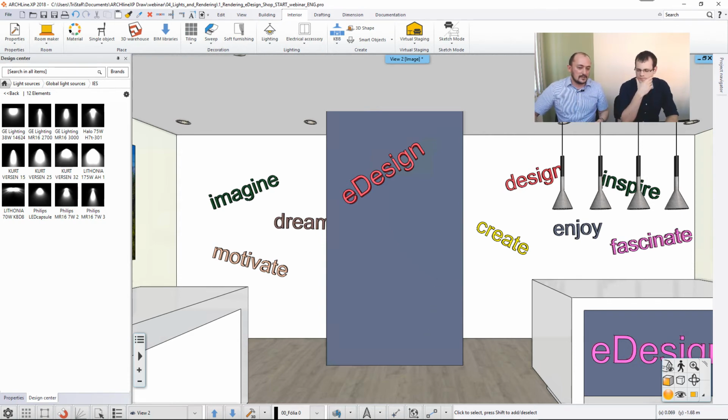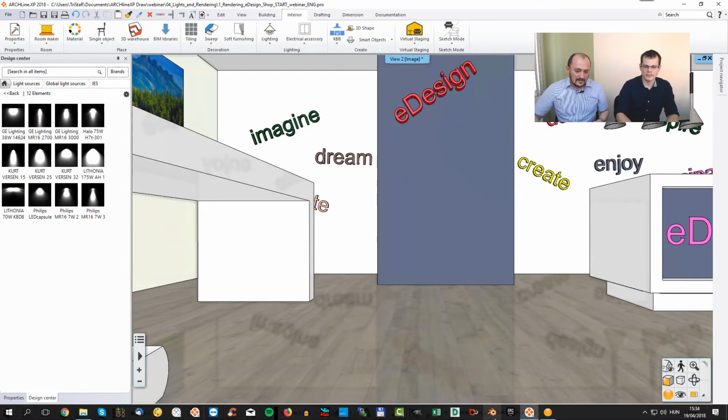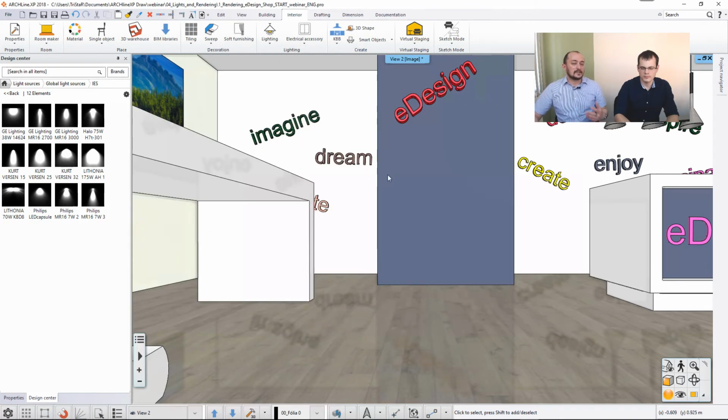And if you would like to set up the floor, for example, as you can see, it's a little bit reflective, but it's because of the material settings. Now, ARCHLine comes with built-in materials. It comes with a built-in white ceiling, bright white wall, a parquet, and so on. But let me quickly show you how you can find and how you can change materials.